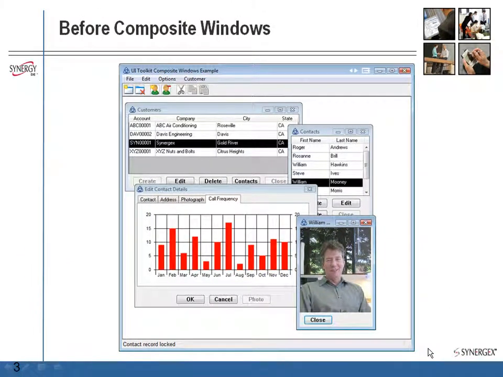On this slide, you can see an example of how a UI Toolkit application might be implemented without support for composite windows. At the top left, you can see a list window. The list contains information about customer records. At the top right is a second list window. This list is displayed when the user double-clicks on a record in the customer list and contains all of the contacts for the selected customer.